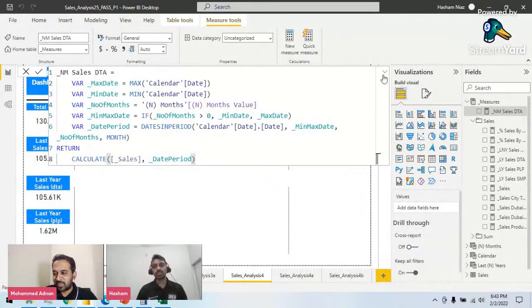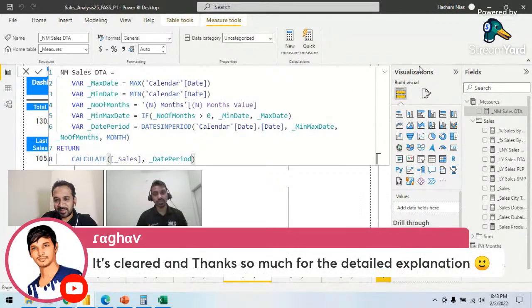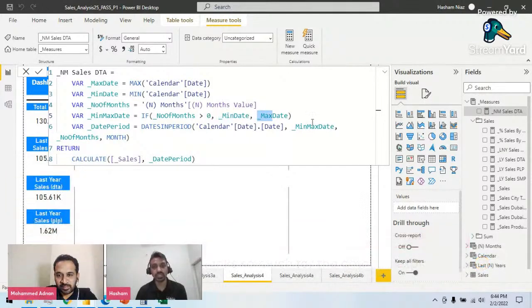That's why we have written this if-else statement, where we can see if we want to go positive or forward, and based on this selection we are using the minimum and maximum date.